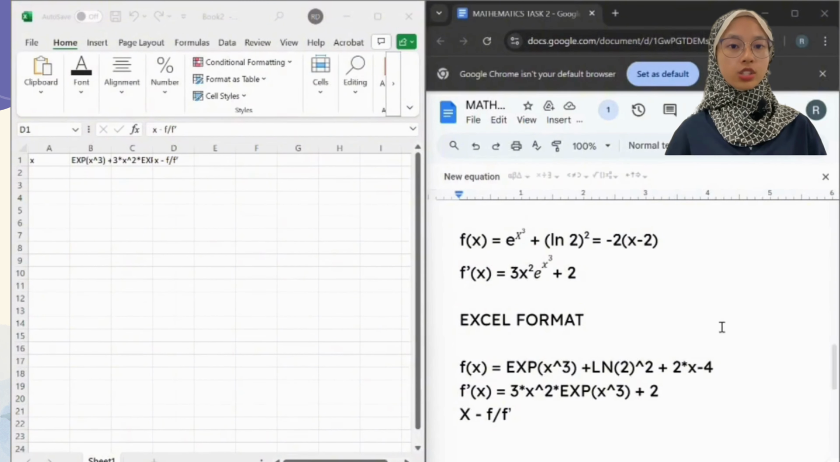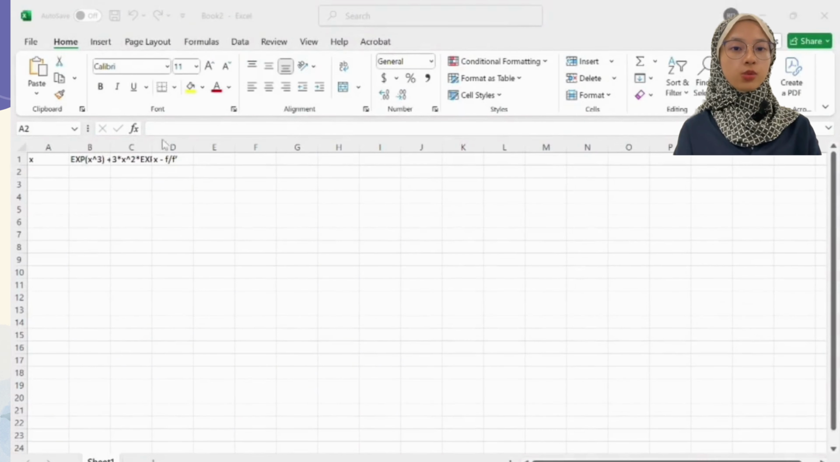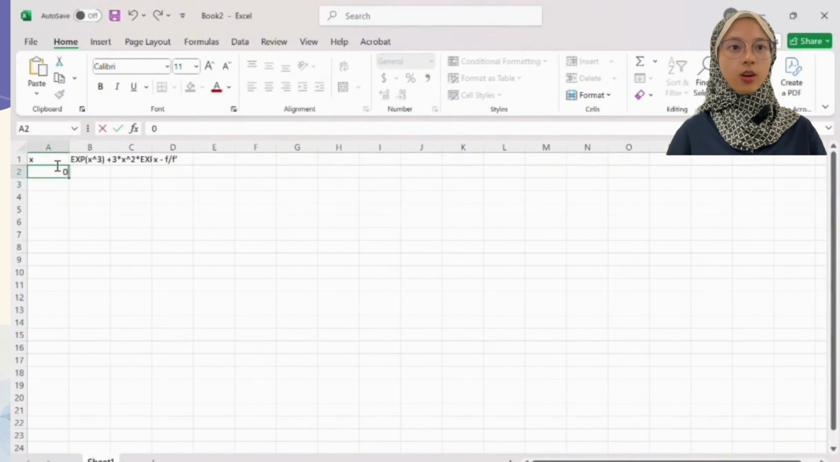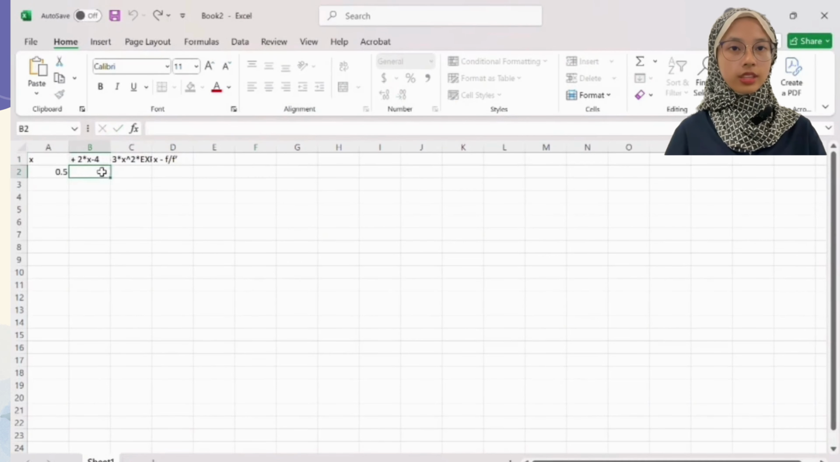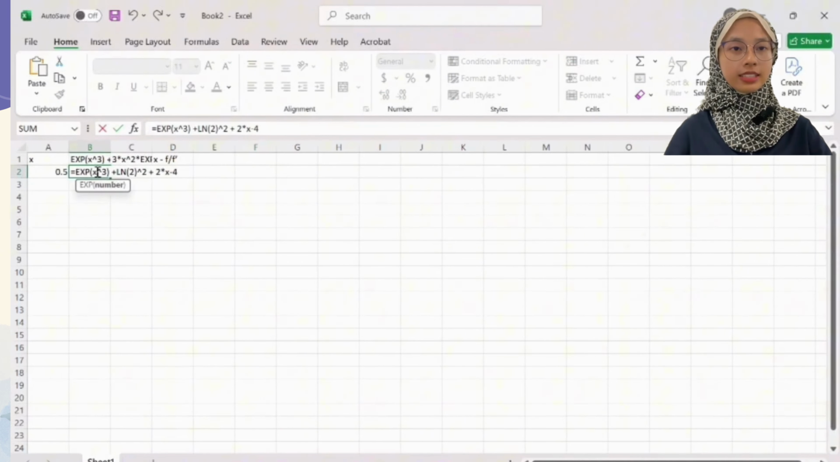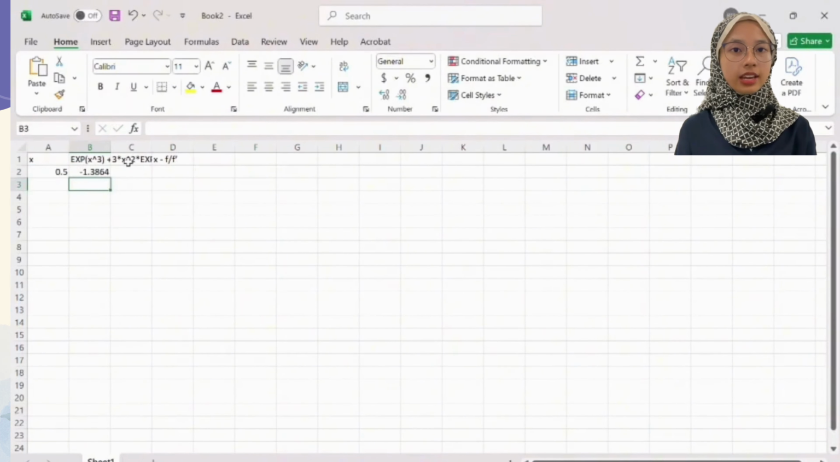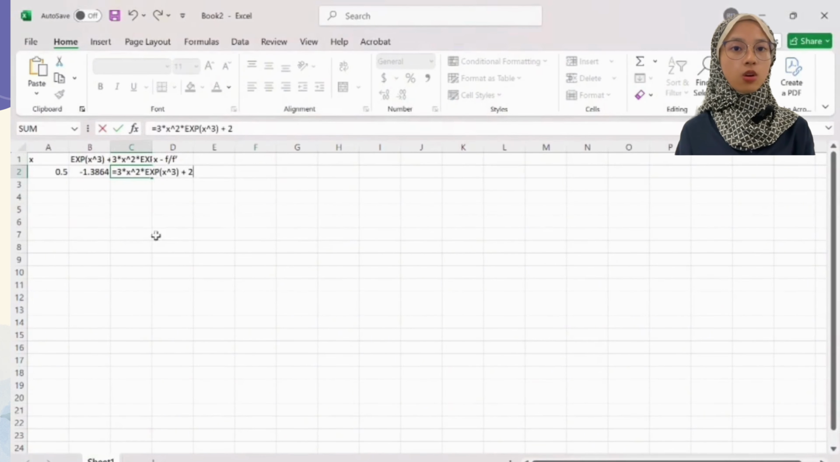So here are the equations, and I've turned them into Excel format so I can easily copy and paste them here. First, we substitute the first x value, which is 0.5. Next, I copy the equation from B1 and paste it on B2. Then I replace the x by clicking A2 to replace x with 0.5. I did the same for f', copying the equation from C1 and pasting on C2, then replacing x by clicking A2, and we get the value.